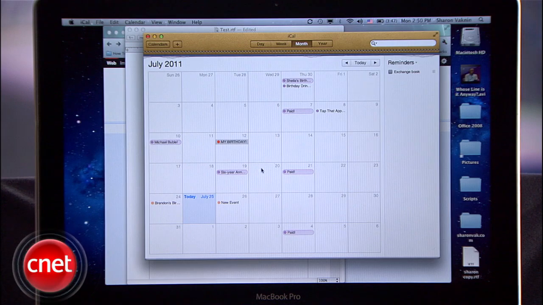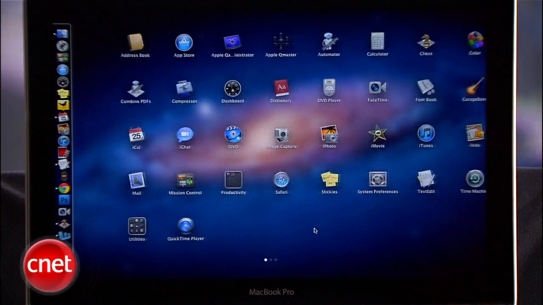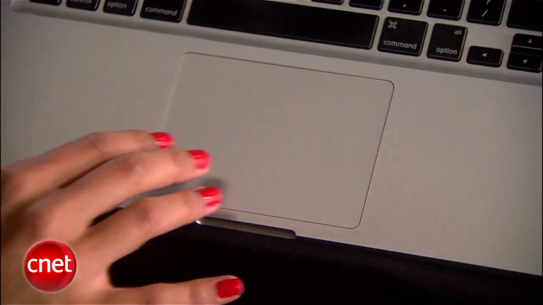If you upgraded to Mac OS X Lion, you'll notice that a lot of things have changed since Snow Leopard. Mission Control and Launchpad are new, and they both use a bunch of new gestures. I'm Sharon Vaknin, and today I'll show you how to navigate these new features and get to know the new trackpad.